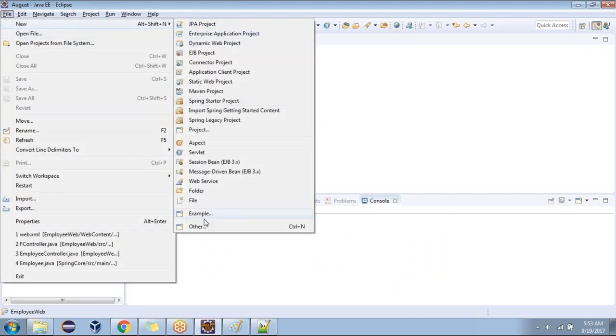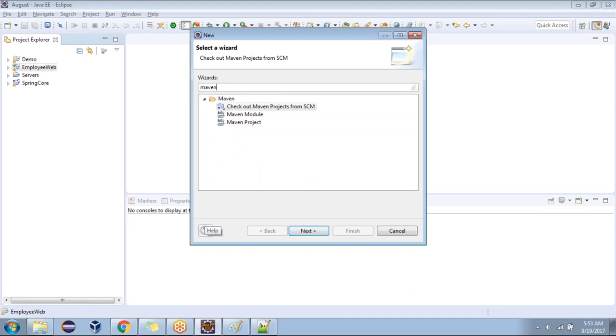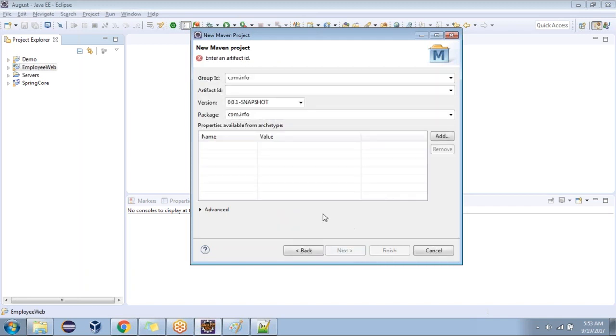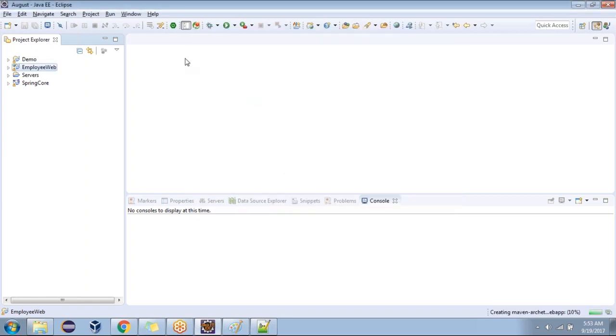New, Other, Maven, Maven project. Next. Which archetype do you want to take, quickstart or web app? Web app. Next, enter the group info. My project name is called employee demo. Is that clear now? Just remove these things. Finish.